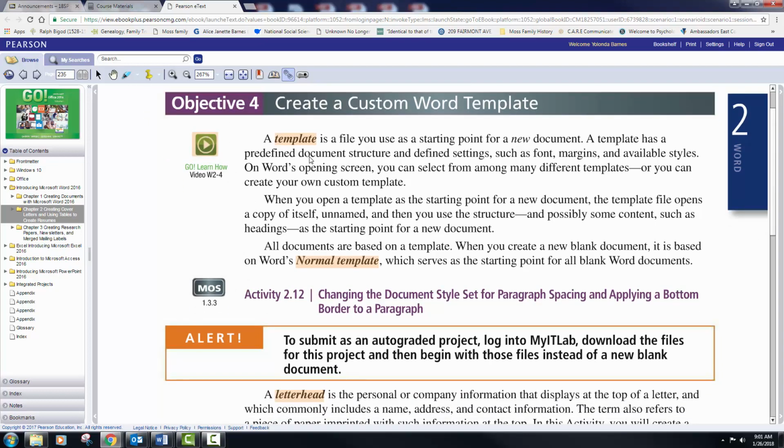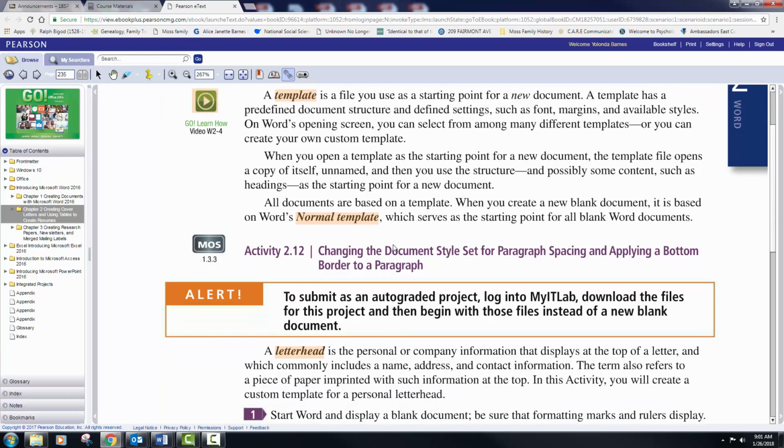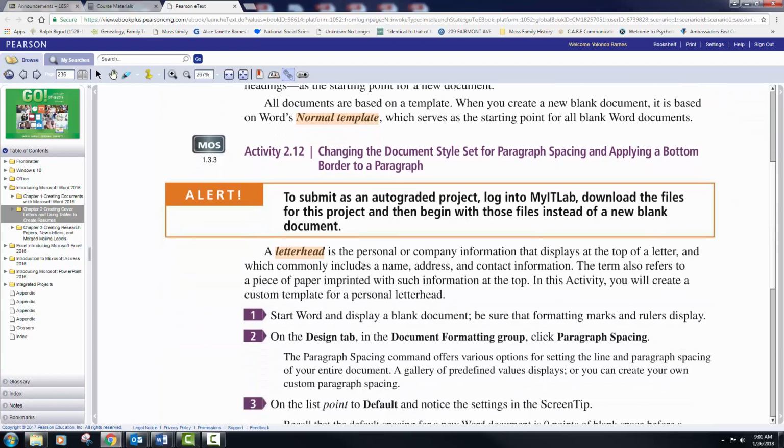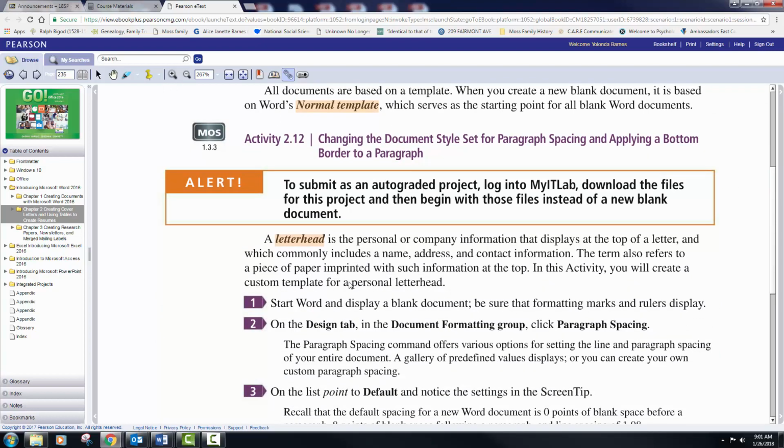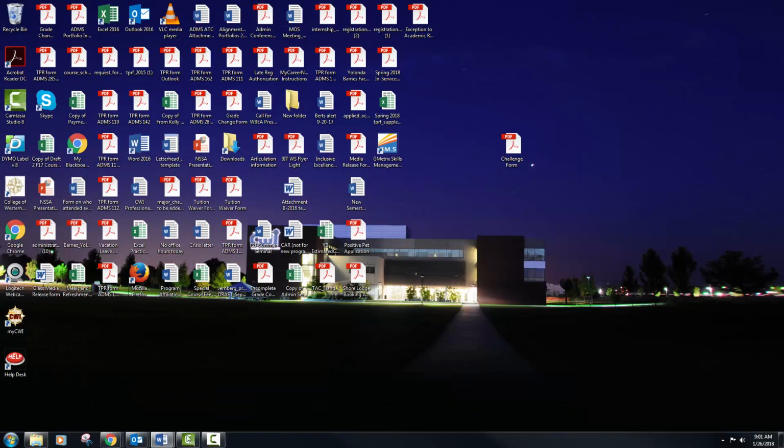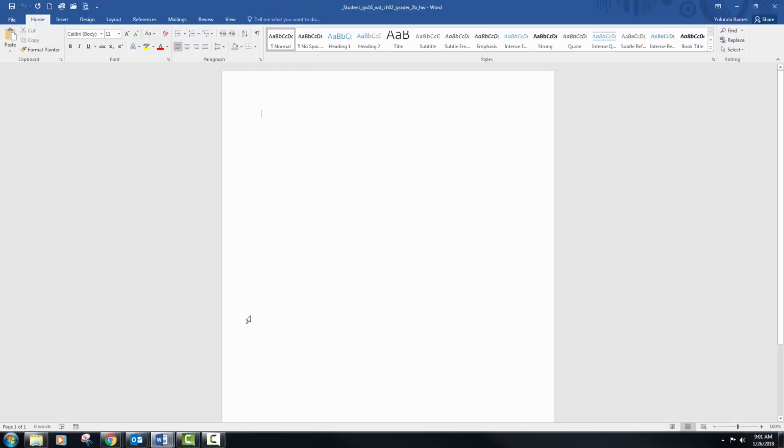So we're going to be building a template, and this is where it gets tricky. That's why I thought I should probably create a movie for you this week, so that you're not left in the dark or spinning your wheels. All right, I am going to get off of this, and bring up my blank document here. And it does say start Word and display a blank document. Be sure formatting marks and rulers are displayed.